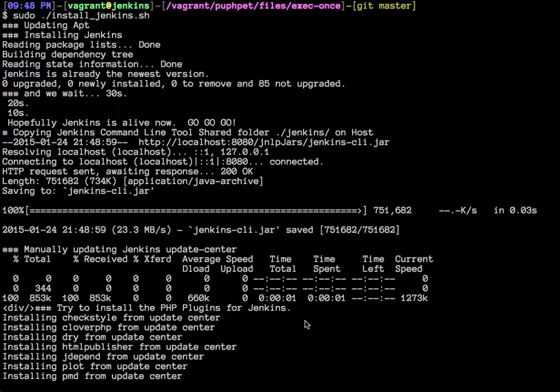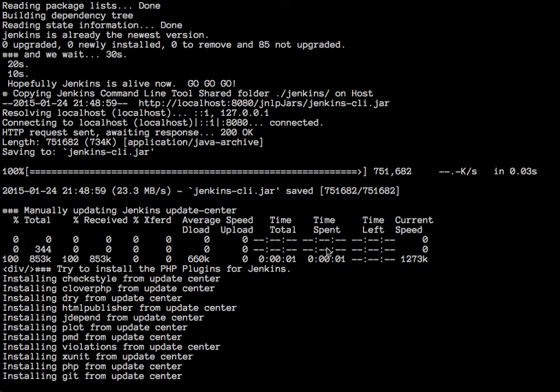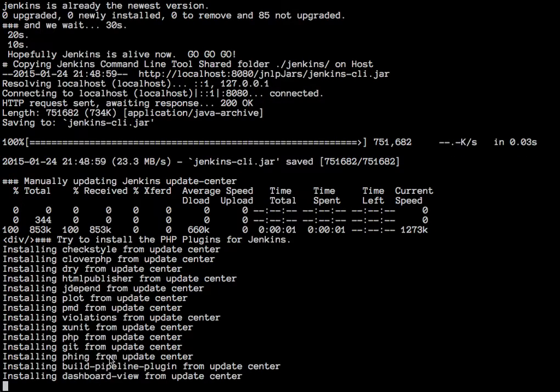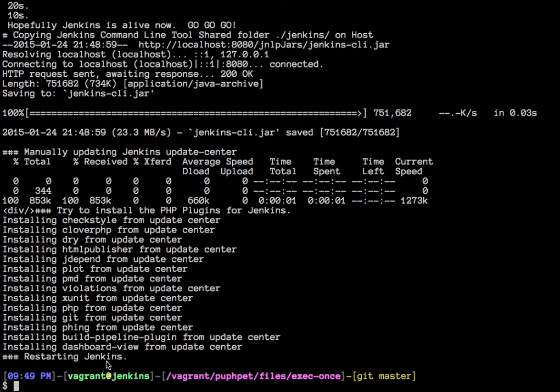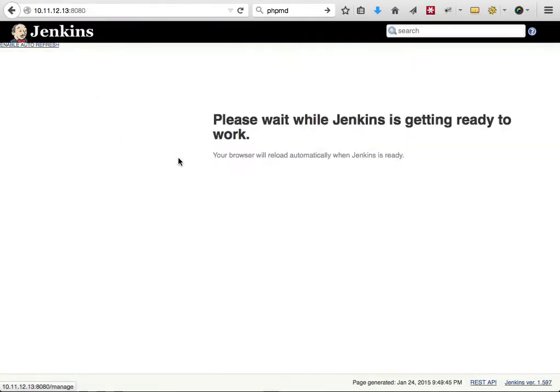It's in this shell file, and this is in the Jenkins PHP Vagrant repo. Yeah, these are all useful. Build pipeline plugin is very pretty, convenient for having staged builds. You know, you want to test, then you want reports, then you want to deploy to staging, then you want to deploy to production. All right, so that's good. Now, if we go back to my dashboard, Jenkins restarting. Oof, my computer is hot.